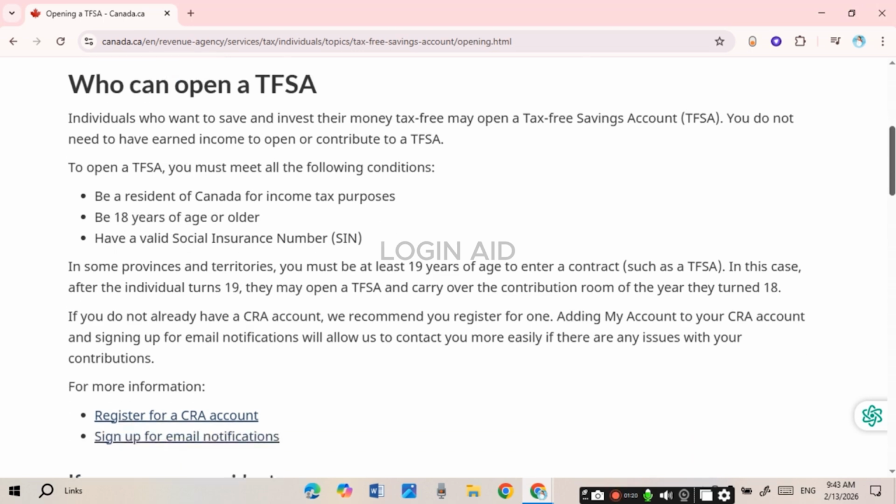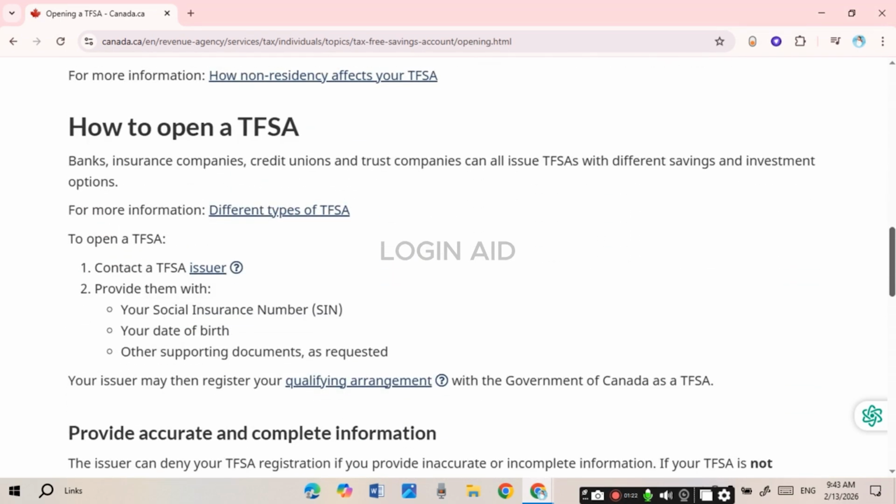So in order to open the TFSA, first of all, what you have to do is simply connect to the banks, insurance companies, credit unions, and trust companies. They can all issue TFSAs with different savings and investment options. In order to open the TFSA, first of all, contact a TFSA issuer.